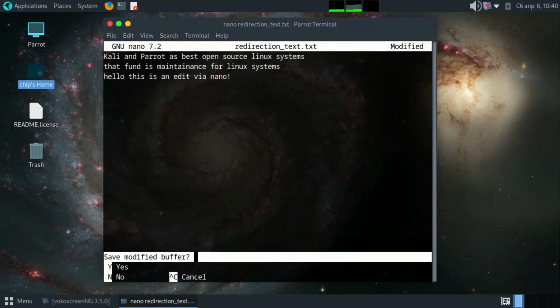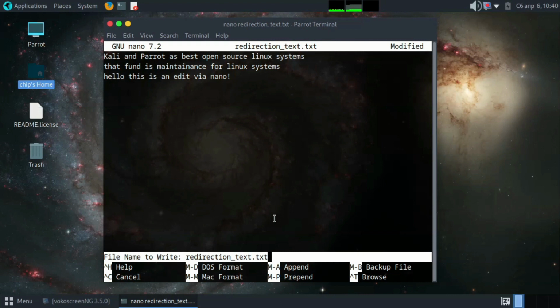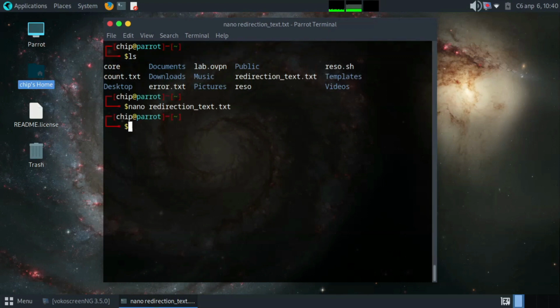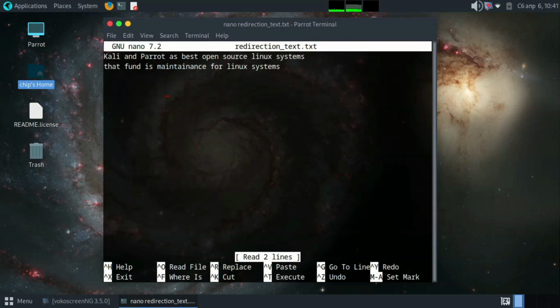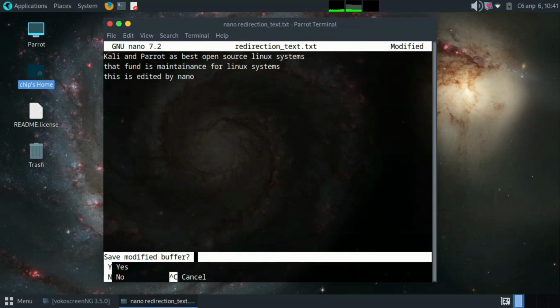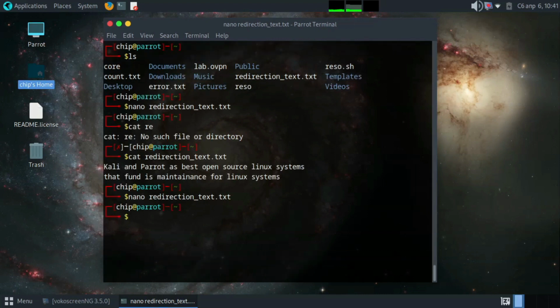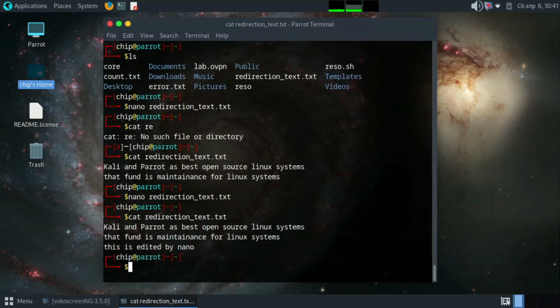Now to save our edited file, we just have to press Ctrl X and our file gets saved. But now I'm going to show it to you again. So if we cat our file, redirection text.txt, we see it. Now I'm going to edit it again with Nano, and once you have added your lines in the Nano editor, you press Ctrl X and then just Enter, and your file will be saved.